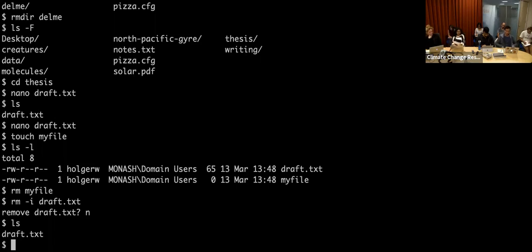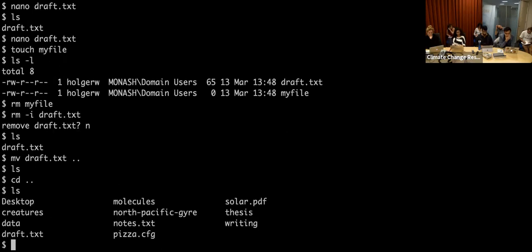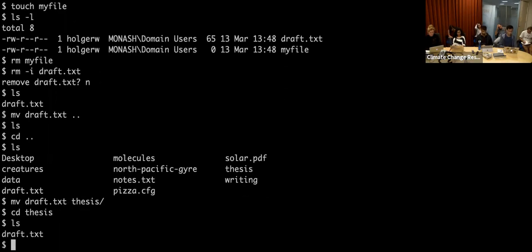The next thing is, what if we want to move a file? If you want to move a file, the command is mv, for move. So if I want to have draft.txt moved into the parent directory, then it's no longer here, now it's here. Move it back into thesis. That's there. You can also use the mv command to rename it.